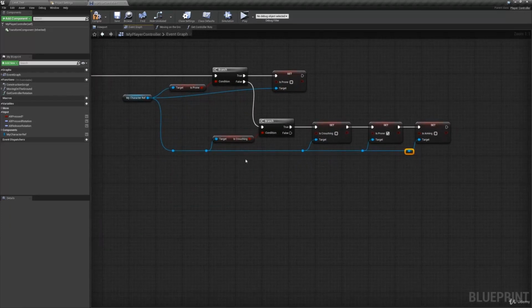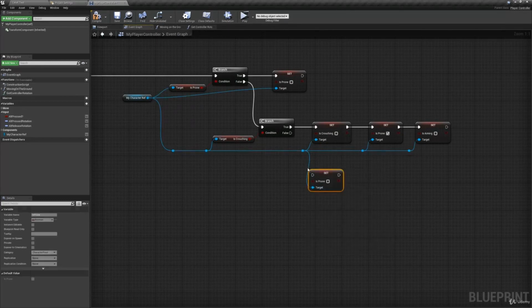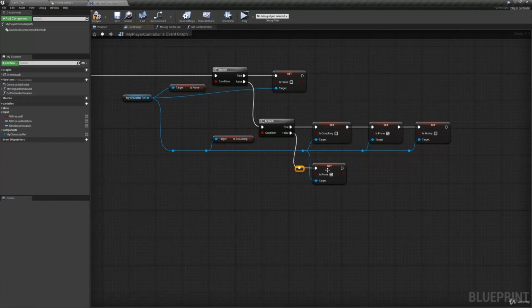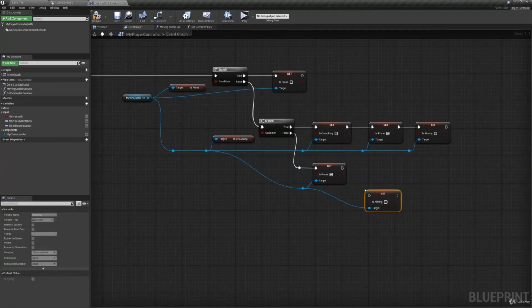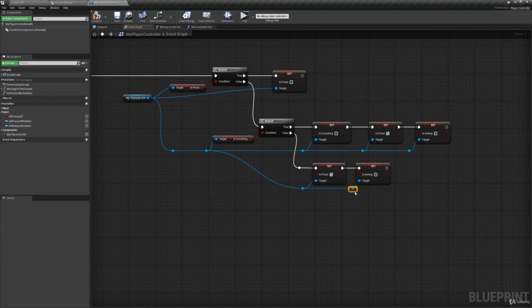If the character is not crouching, it means the character is standing. Set prone to true. The character goes from standing to prone. Here, you also need to set the aiming state to false. If the character switches to prone, this process cannot be aiming.